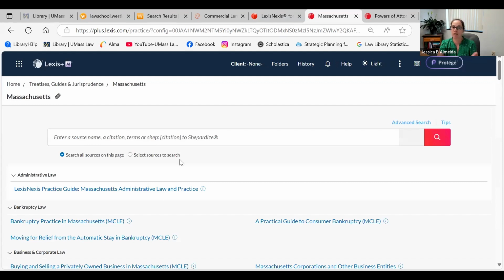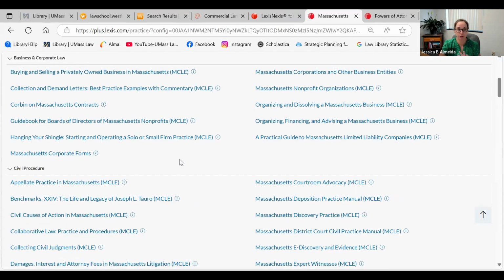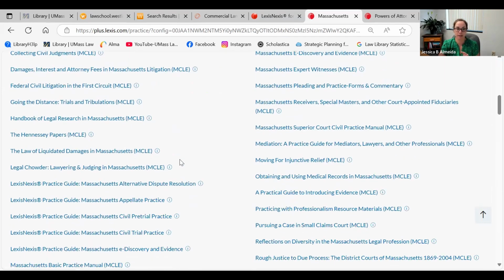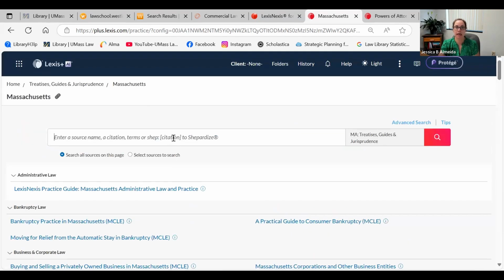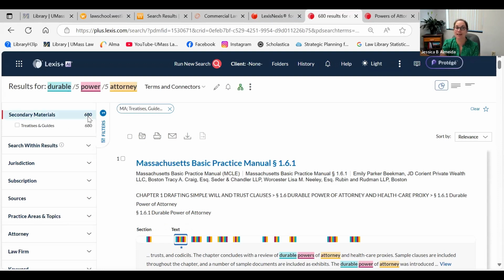It gives you a title search depending upon the subject area. So they kind of organize it by subject area, which is really nice. Or you can just go ahead and do a search. This was durable within 5 power within 5 of attorney. That gave us 680 documents, which is a lot.